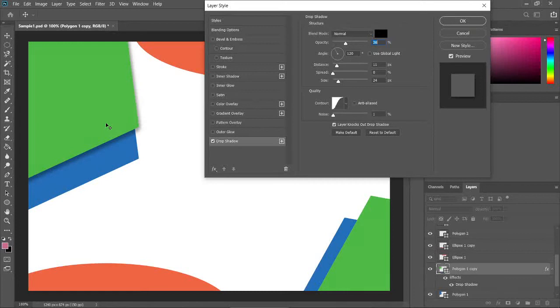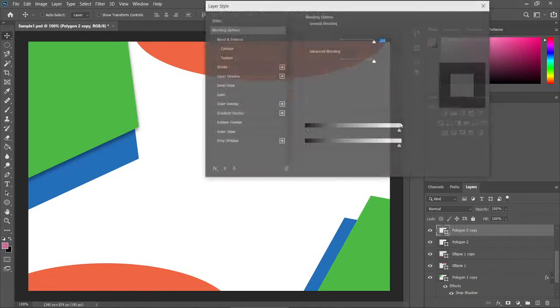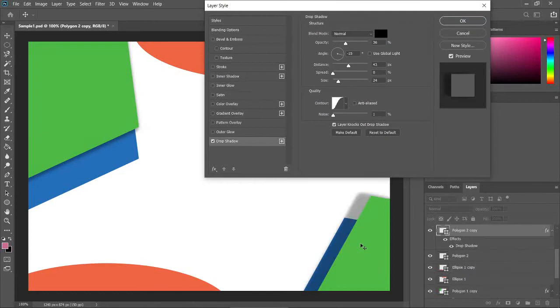change only a single drop shadow, then you have to take out this global light and you can change it. See, for example, I'm putting it over here like this and I click on OK. You find that there is a difference. For example, you have a 3D layer like, and same thing you can do for this one also. Select the layer, go to blending options, drop shadow, you bring the shadow outside, you can bring the shadow outside.